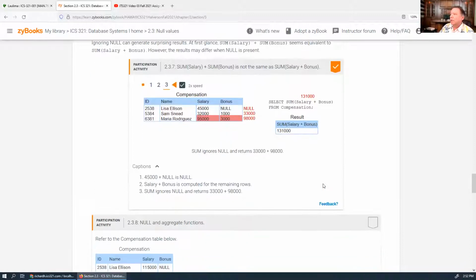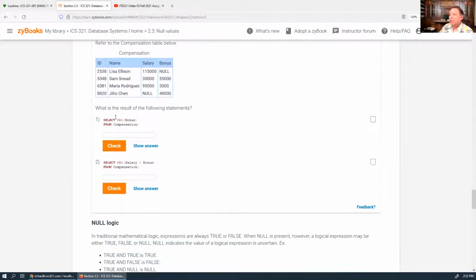Okay, well, I'm not sure what we're supposed to get out of that, but anyway, what is the result of the following statements? Max bonus, I would say it's this plus this plus this, which is, 55 plus 48 is 103 plus 3 is 106. 106,000. Bonus. Okay, I'm adding wrong. No, it's not.